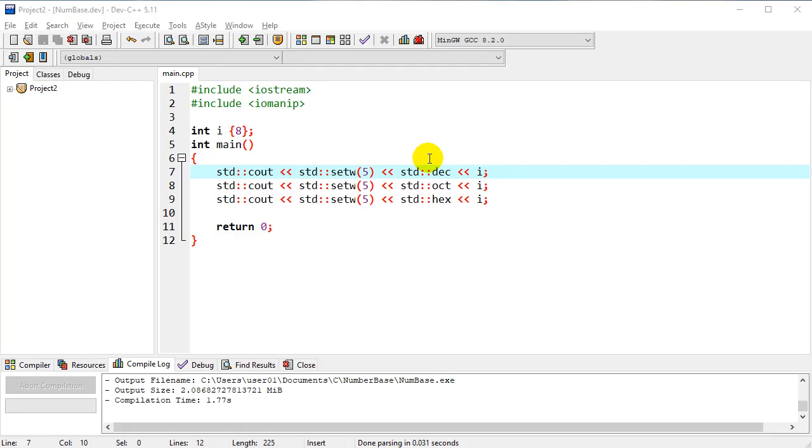Okay, I have this example for number bases. So let's just walk through this program and see what it does. I just have a variable i, and I want to initialize that to the value of 8. And then we're going to output it in different formats.